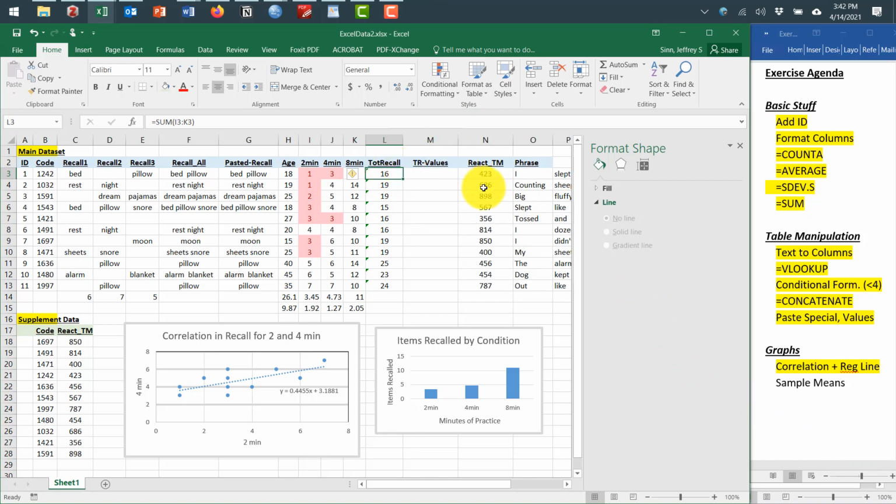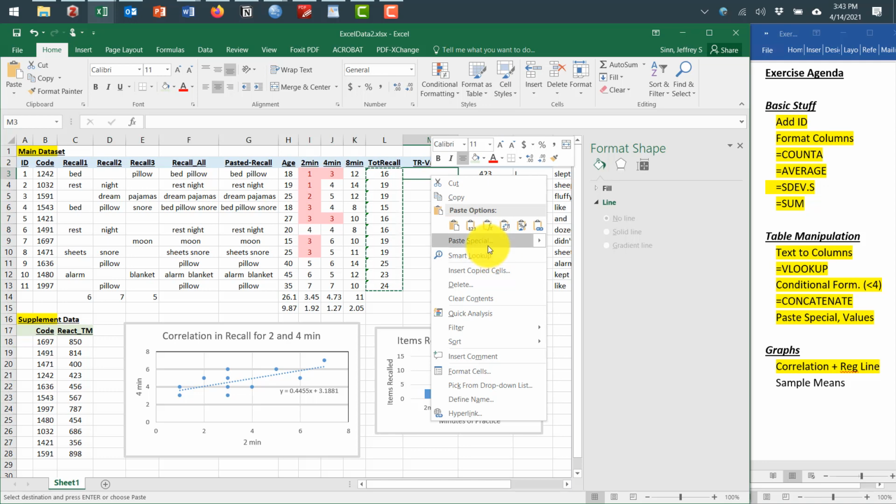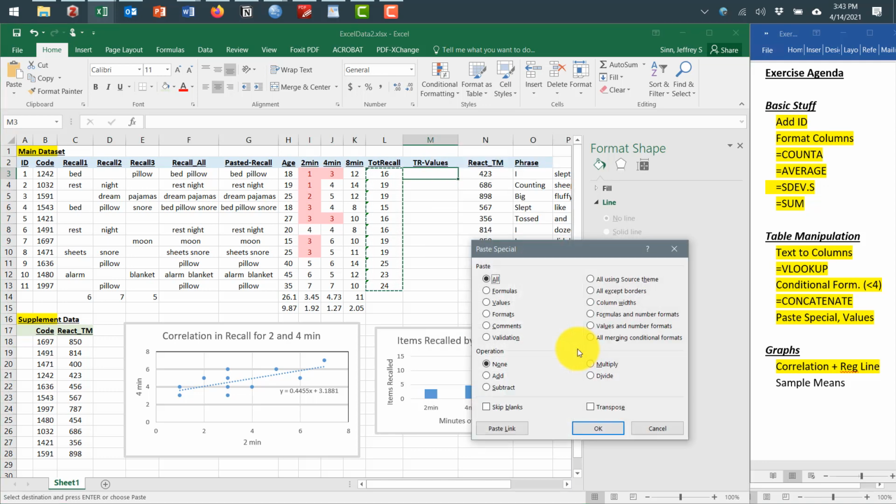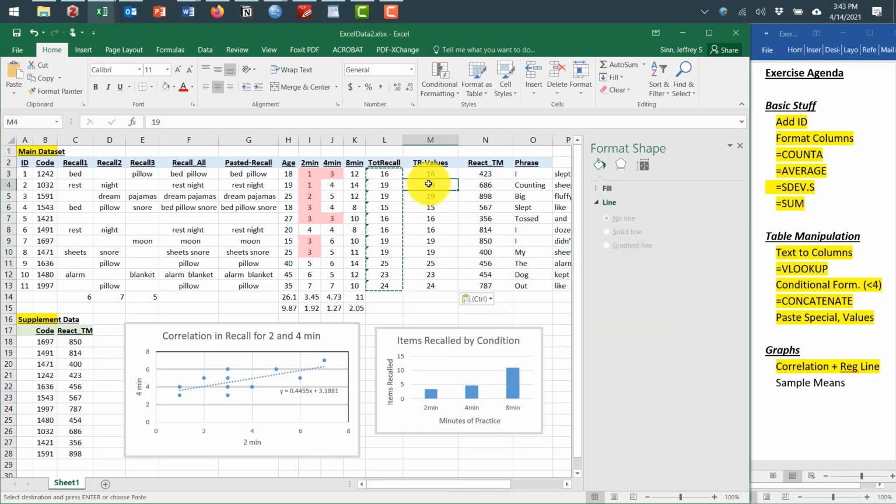Okay, I forgot there was one last thing I was going to do. I got this extra column here. I was just going to show you, like we did over here with the paste special. These values, the total recall values, are just a formula. So if I want to get those as actual numbers, I can go copy, remember, and then go to paste special and values. And it'll paste those in as numbers as opposed to formulas. And that, I think, is that.